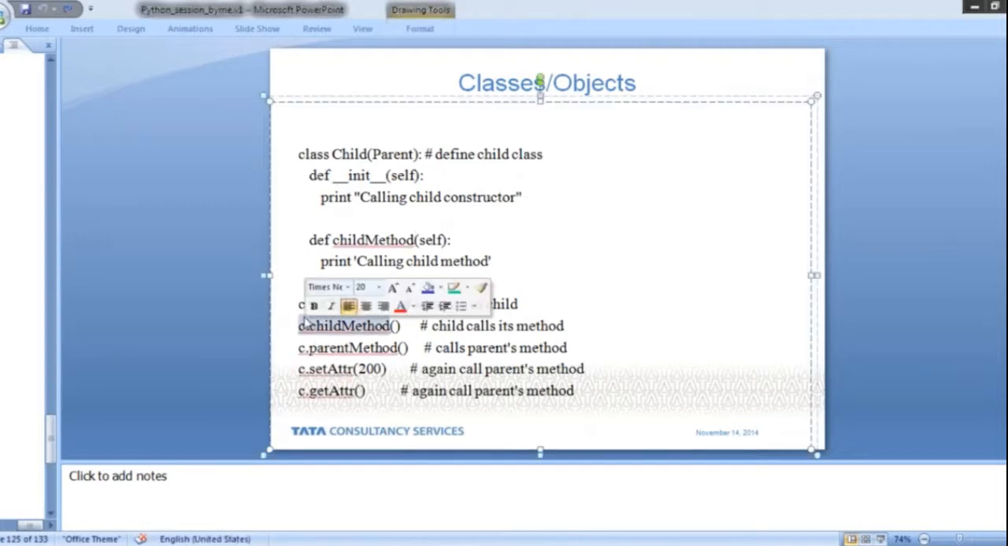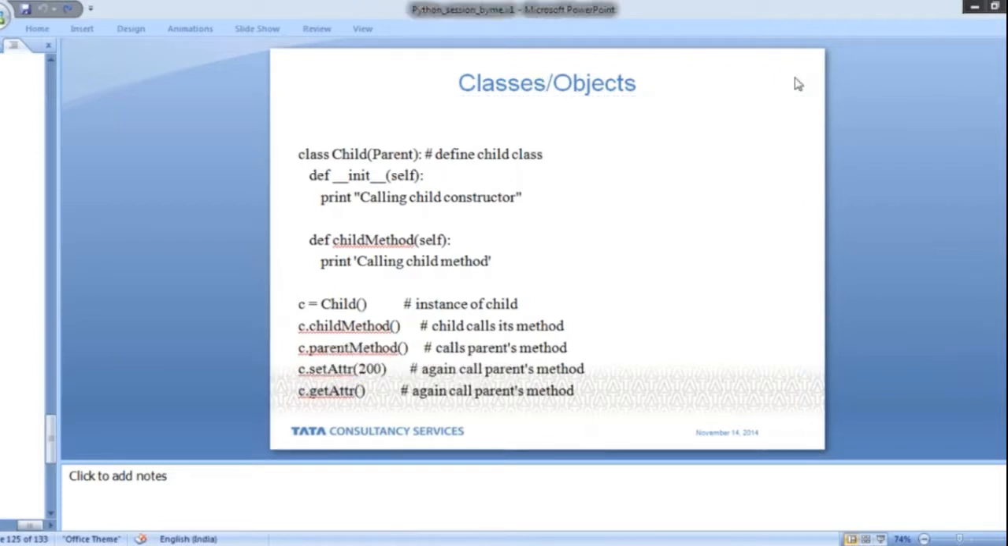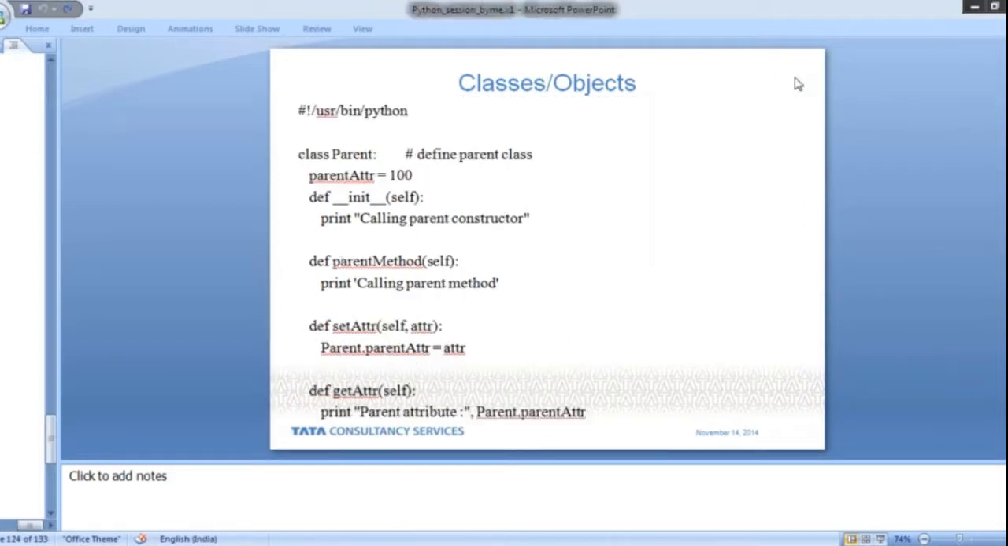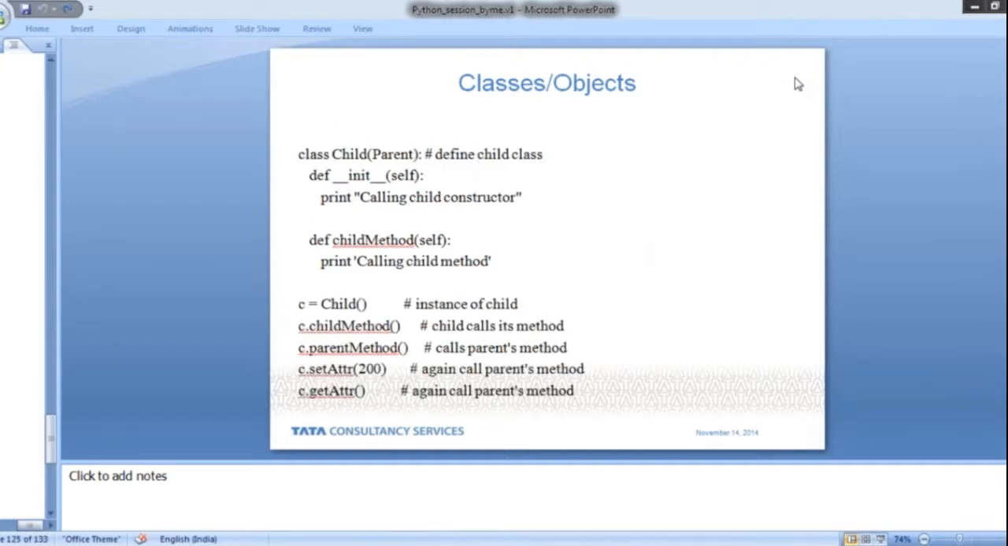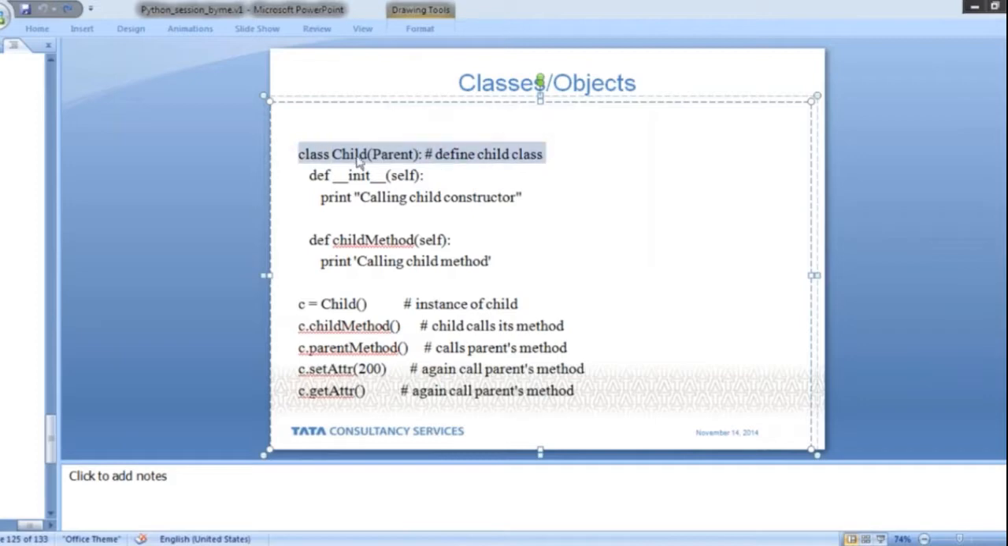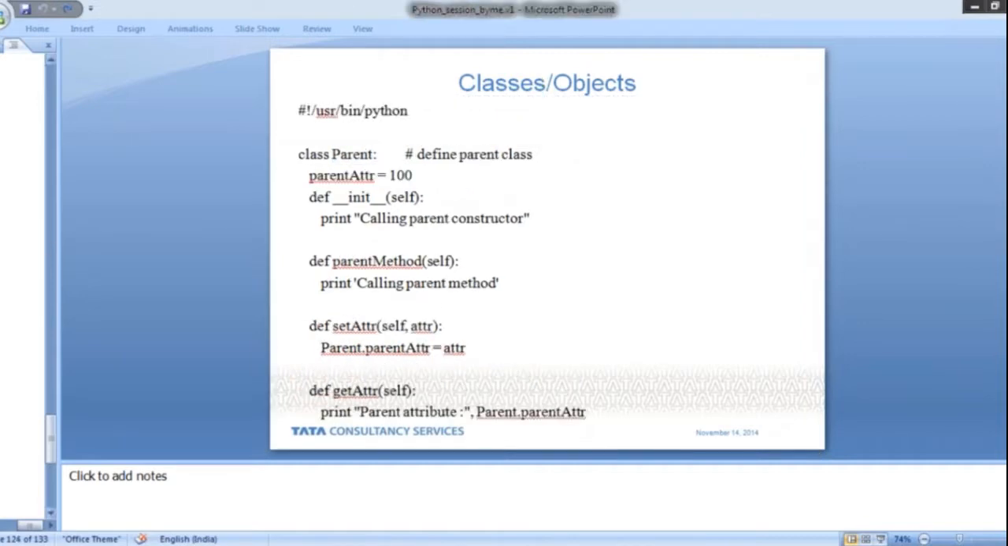But with the object which I have created for class child, I'm trying to access child method. Yes, it should be accessible. But I'm even accessing the parent method, set attribute and get attribute, which are not defined in the child class but are defined inside the parent class. Still, with the reference object of child, I'm able to access all of them. How? Because I'm inheriting the properties of the parent class to this child class, which means this child class now has proper privileges to access whatever data is present inside the parent class. So let's write this small program and try to end it up.